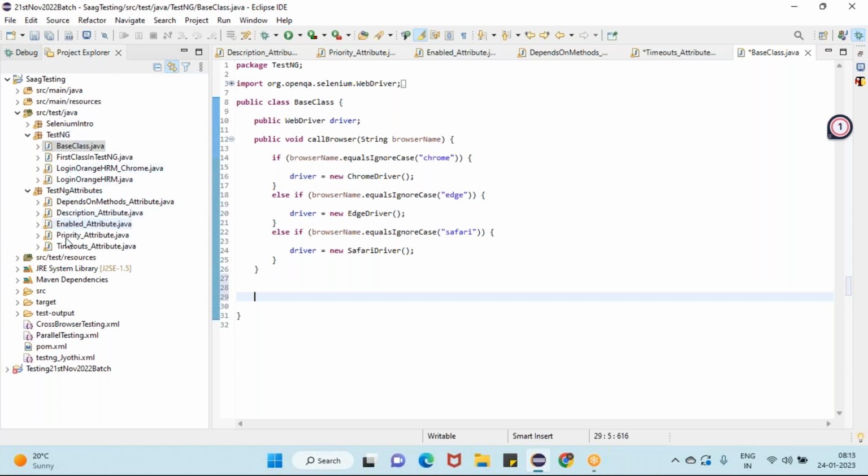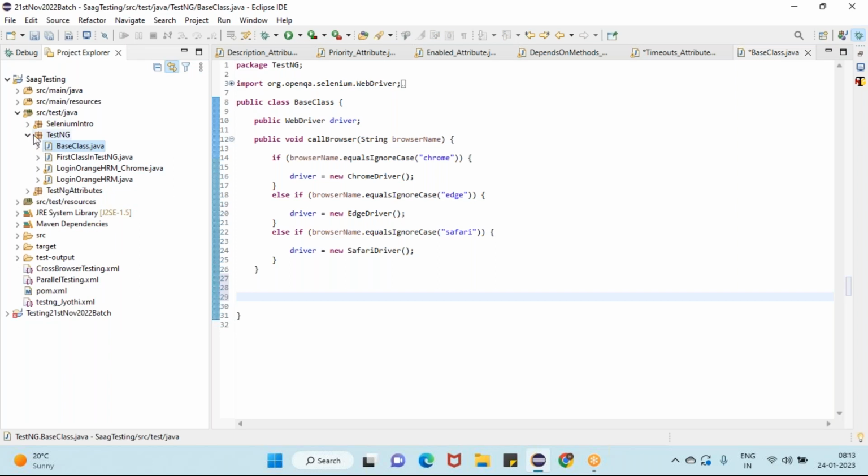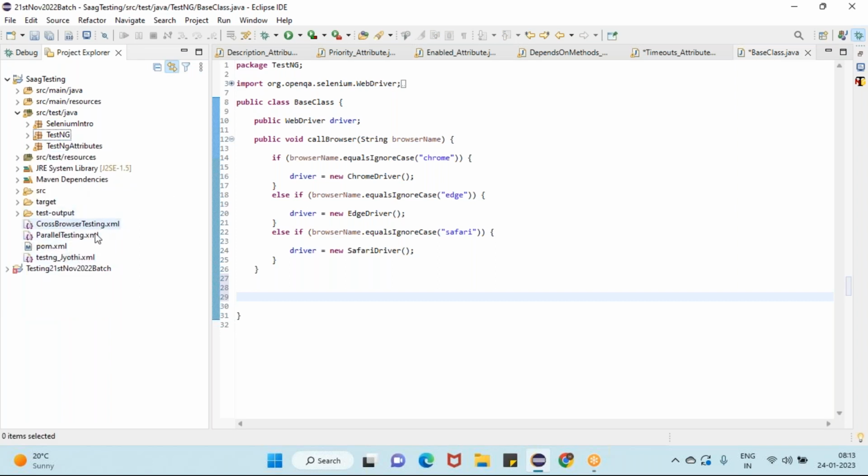I have shared all the classes. I have added all the classes on cross-browser testing.xml and parallel testing.xml to the drive now. So you can go through the drive, download, and practice, guys.